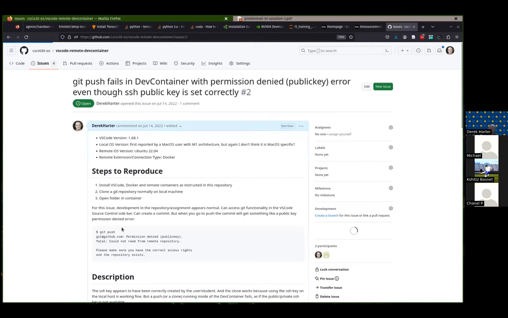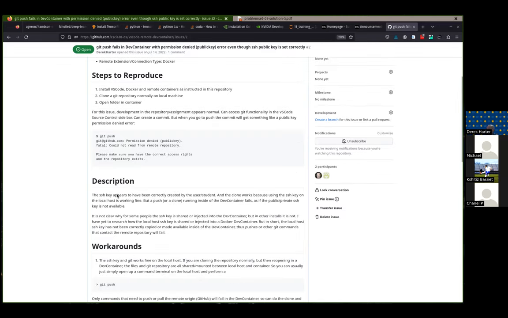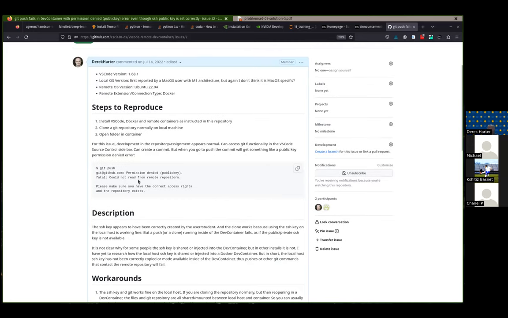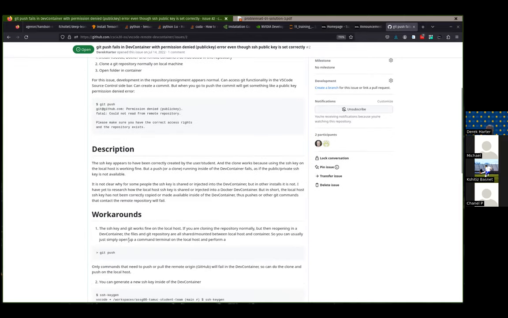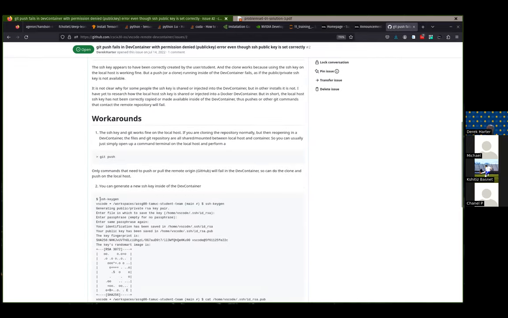when you generate your secure shell key on your host machine, every time you start a container, it's supposed to inject that secure shell key into the container, but it doesn't seem to do that reliably on Windows for some reason. So I think most of the people that were saying they had problems with permission denied on public key is this issue here, issue number 2 on that repository about setting up your remote dev container. So you should check these workarounds.